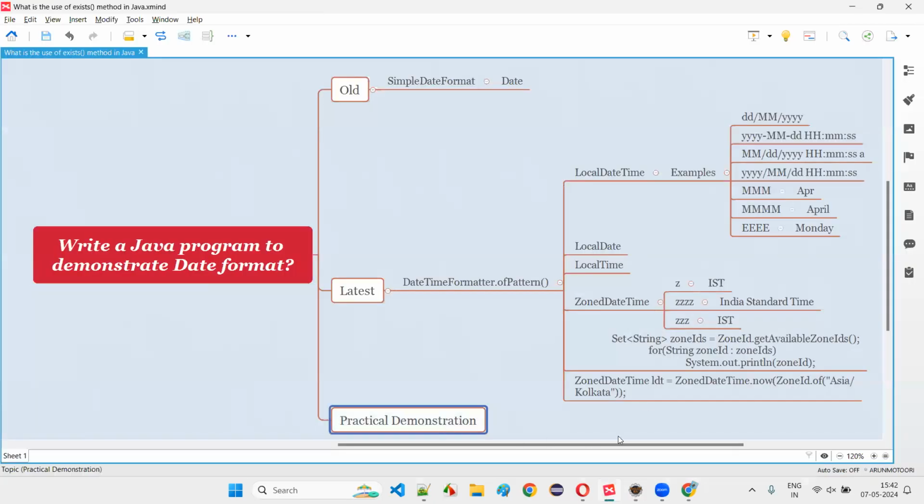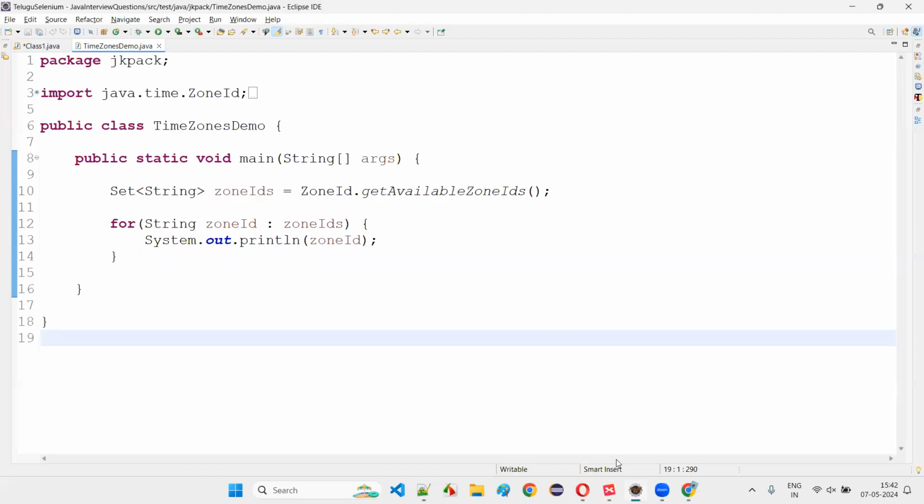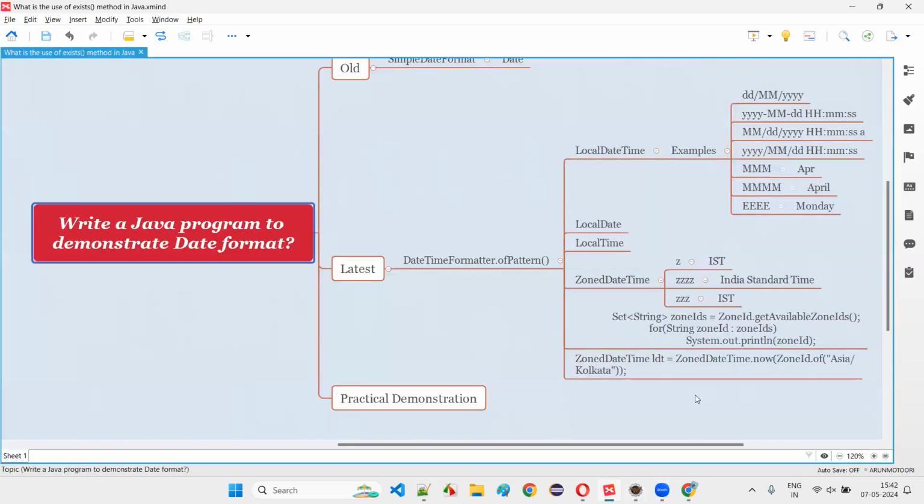So that's all for this session, guys. With practical demonstration, I have explained how to write a Java program to demonstrate date time format. You don't have to write all this explanation I have given you. Write an example and try to explain whatever is required around the program to the interviewer. If you have that knowledge, the interviewer will get impressed.